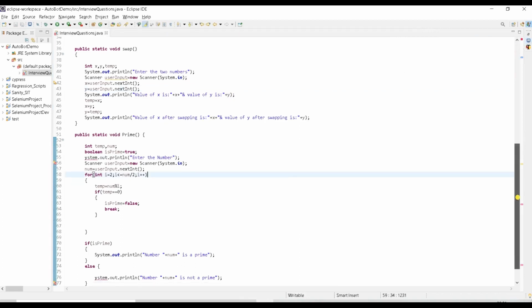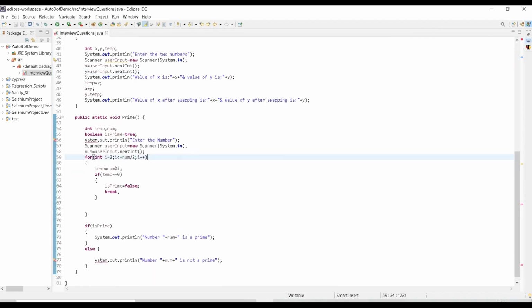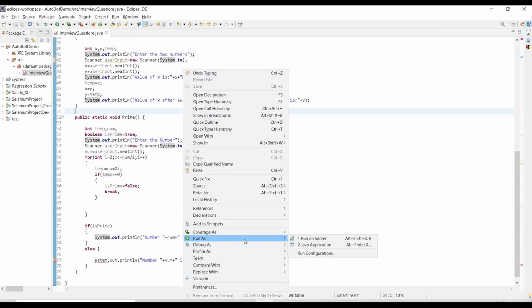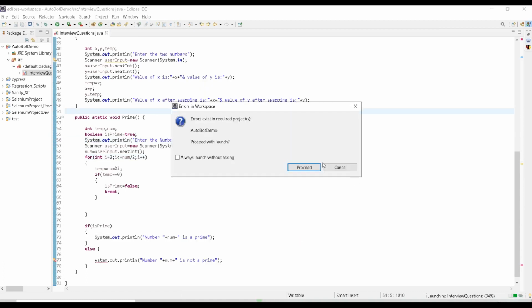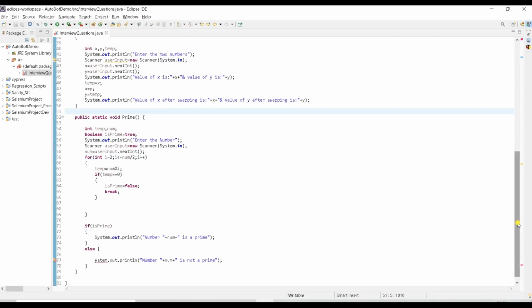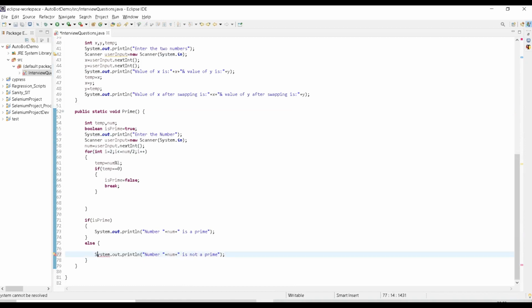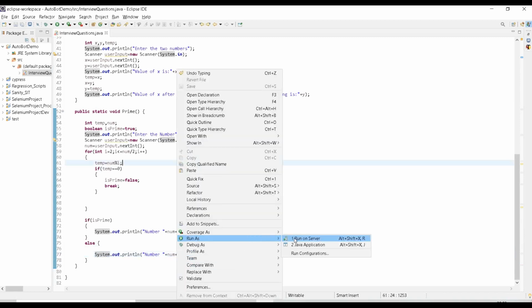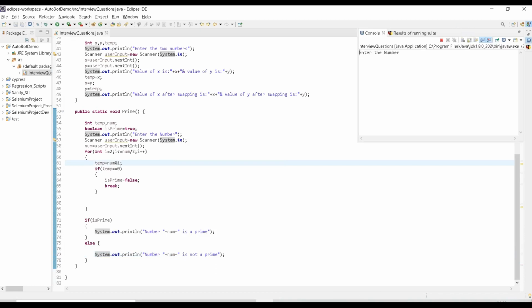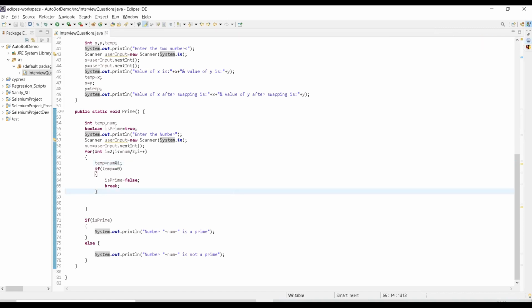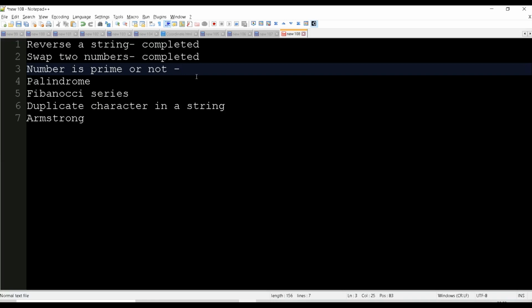There is some error. What is the error? Enter the number. Oh, sorry, I forgot. Still some error. Okay, enter the number. Let me enter 19. So 19 is a prime number. Okay, so we have completed this particular scenario also.